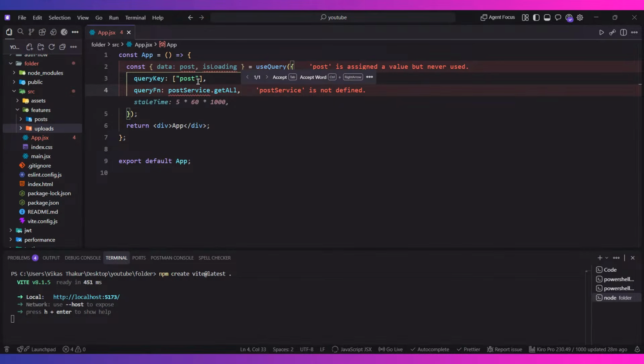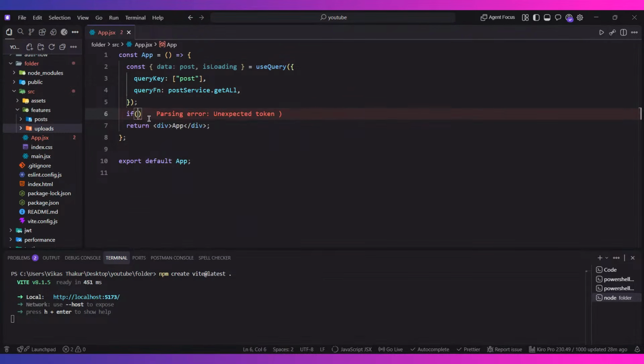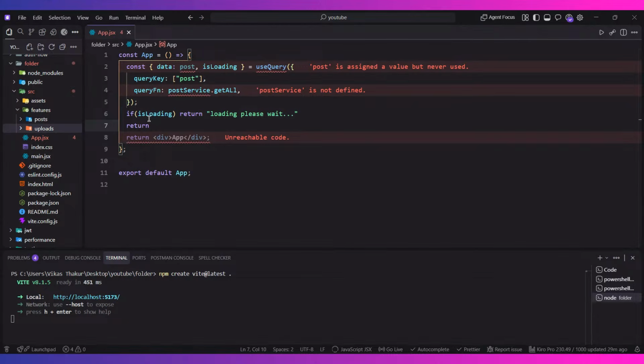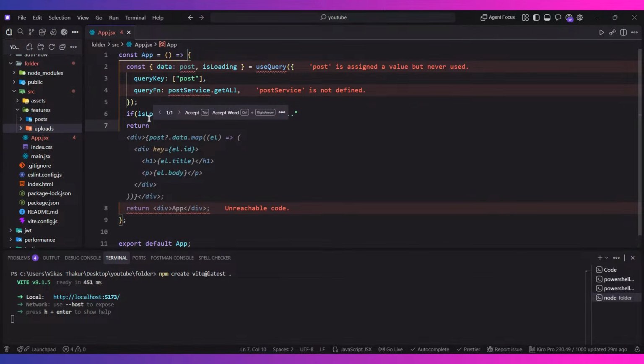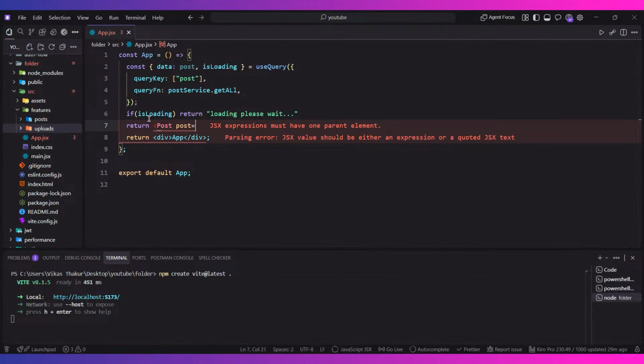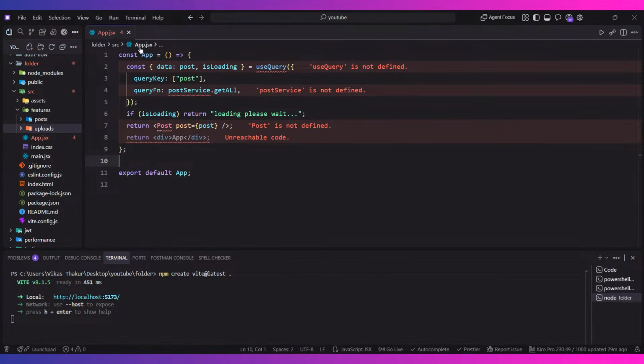Obviously, I have not installed it, so it is going to say post is not defined. And after that, if there is an isLoading, I can show a few more things. I can return "loading, please wait." Otherwise, I can return a post component, and I'll pass post as a prop. And because I don't have any post, that's why post is undefined.